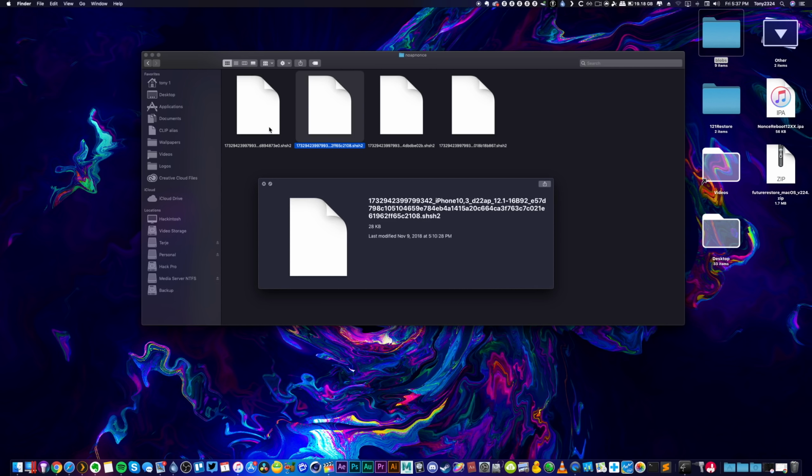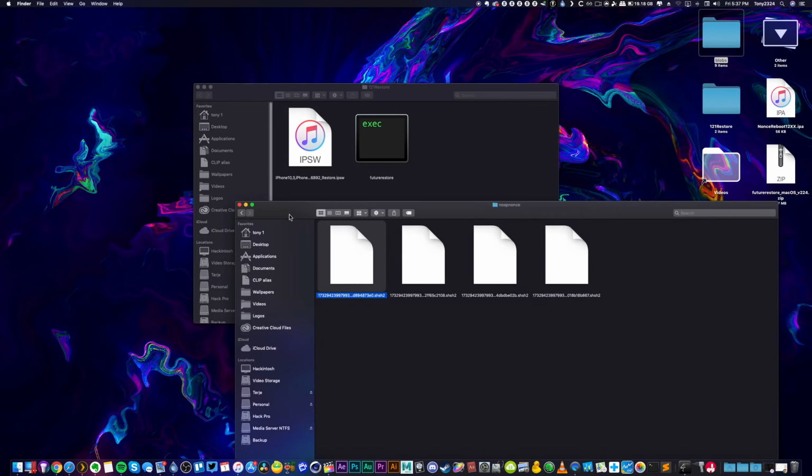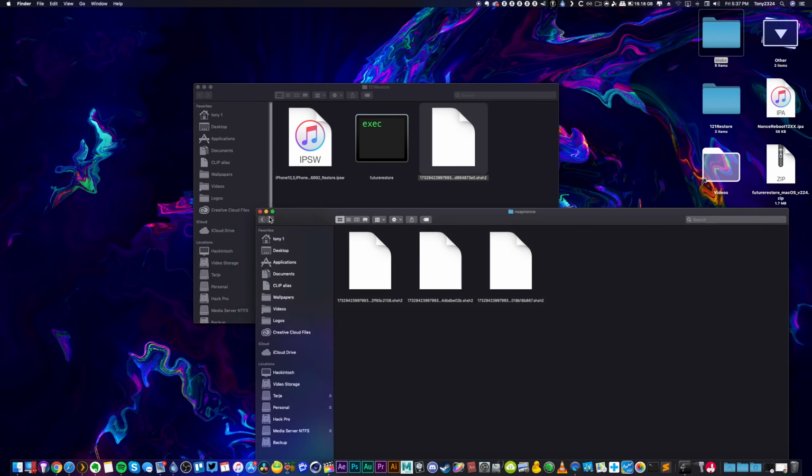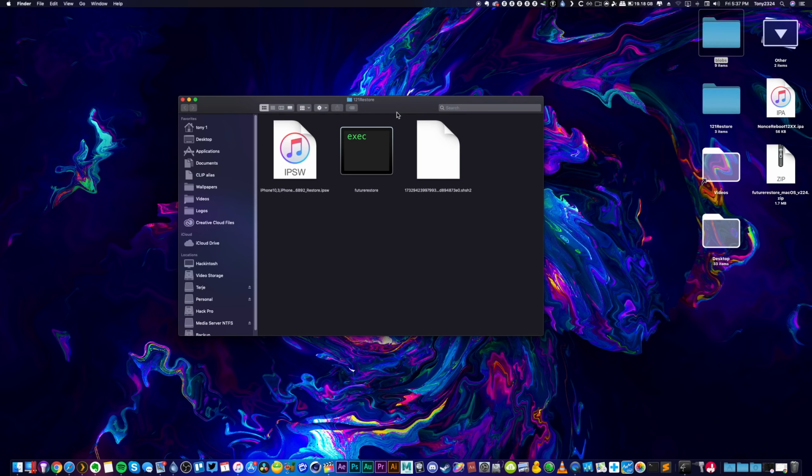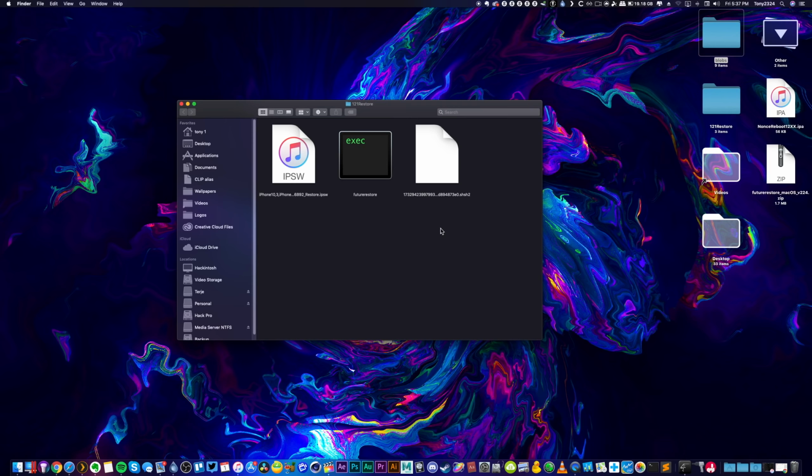For whatever reason, I have iPhone X3, as you can see right here. That's not my model. I must have saved my blobs wrong at some point. The latest version with my correct model identifier right here is this blob. It's for iOS 12.1, iPhone X, and this right here is the D221 AP. That's going to come into play a little bit later. So that is the blob we want, and I'm just going to put that into the restore folder as well. Okay, our Future Restore on our computer is all set.